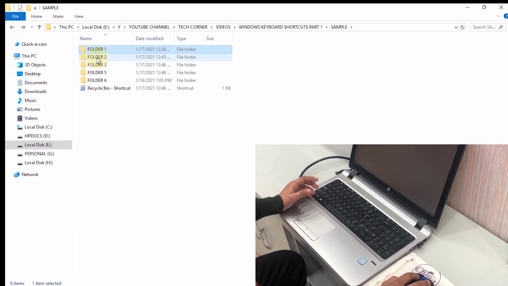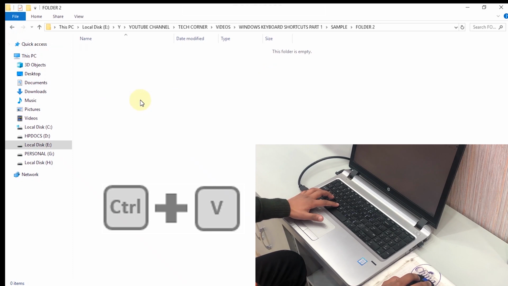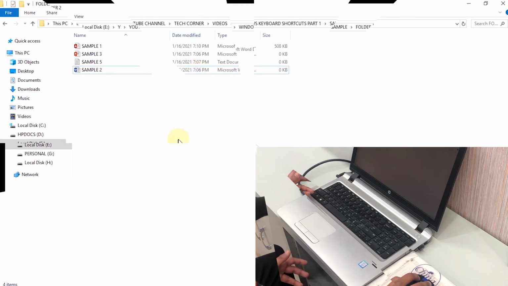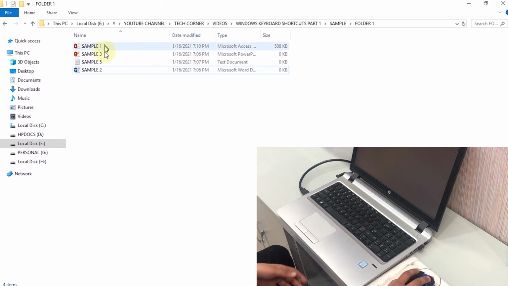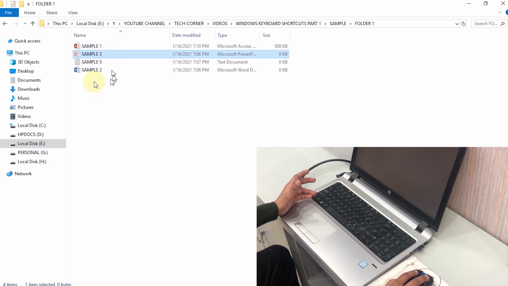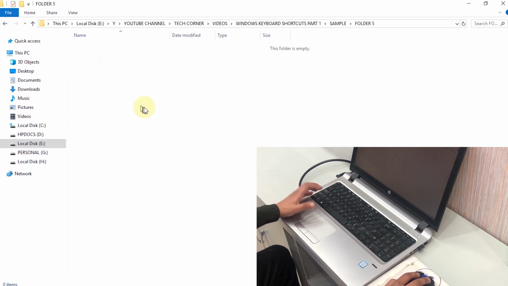Now if I want to paste the copied file, I will go to the desired location and press Ctrl and V at a time. See, here is the file. If I want to cut a file, I will select that file and press Ctrl and X together and it will cut that file. Now if I want to paste that file, I will go to the desired location and again press Ctrl and V together.